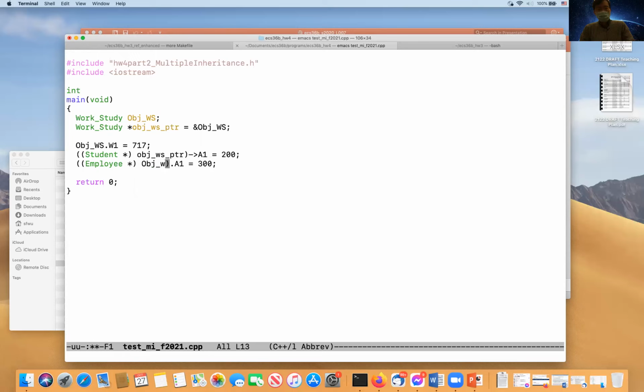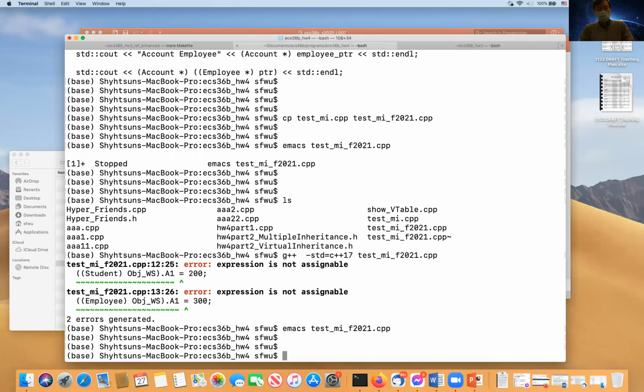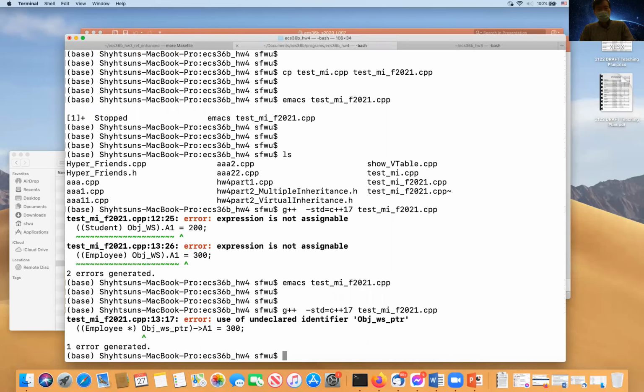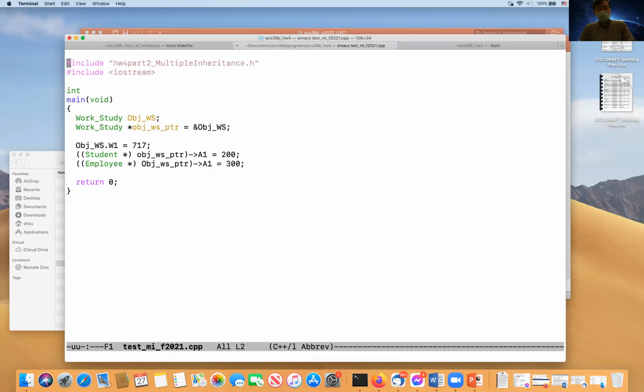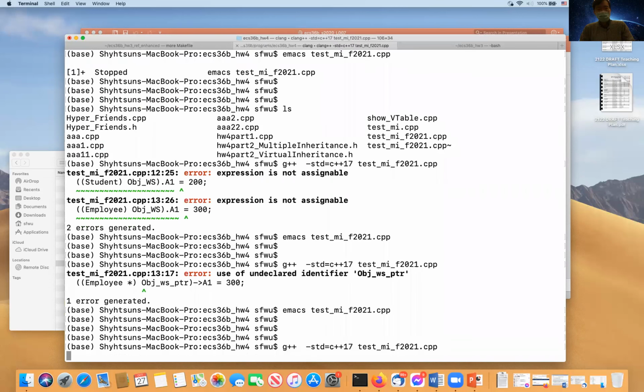Let's see if it's okay with this notation. Whatever notation works for me. Use of undeclared variable. Okay, I made a mistake, a typo. It is lowercase. Okay, it compiled. I can run that, so I can just print out the value.